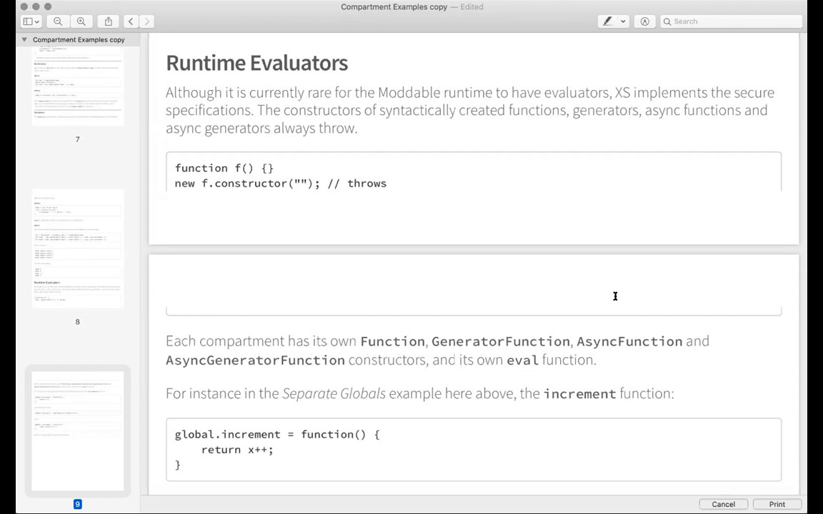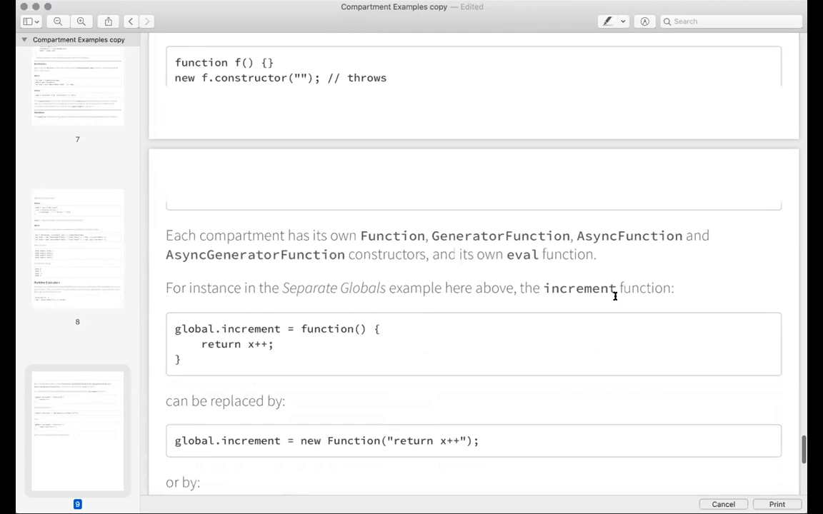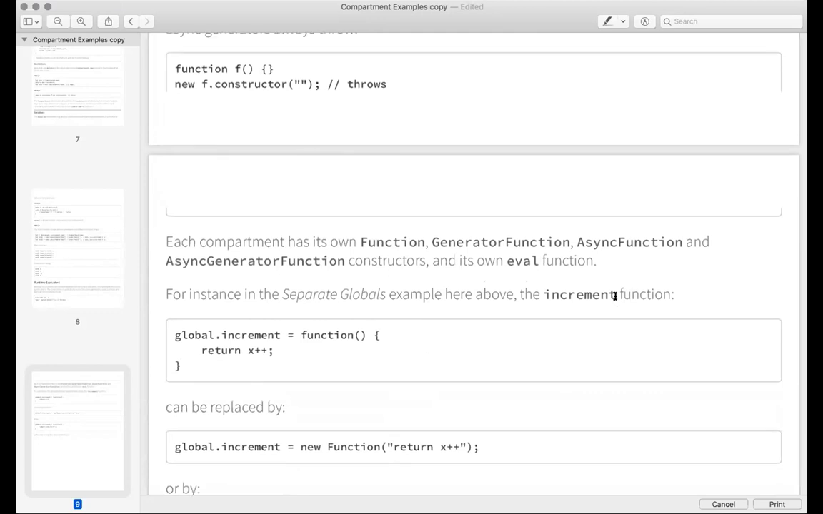For that, XS tried to implement what Mark specified, what's in Mark's document. The constructor of all syntactically created functions and so on always throws. So there is no way to have a function, take its constructor, and try to use it to create another function. That doesn't work anywhere. And each compartment has its own function, generator function, and so on, constructor, and its own eval function.